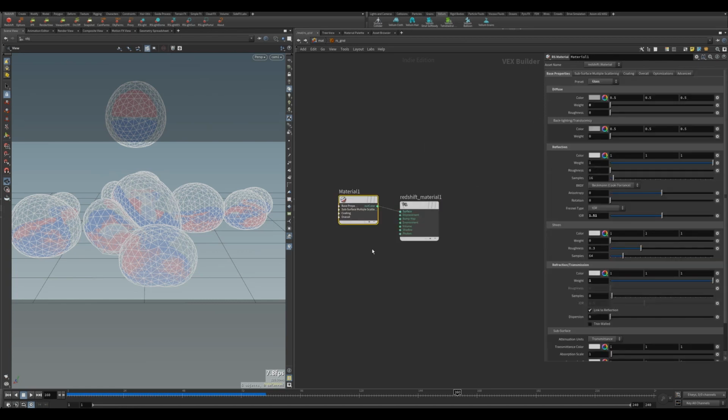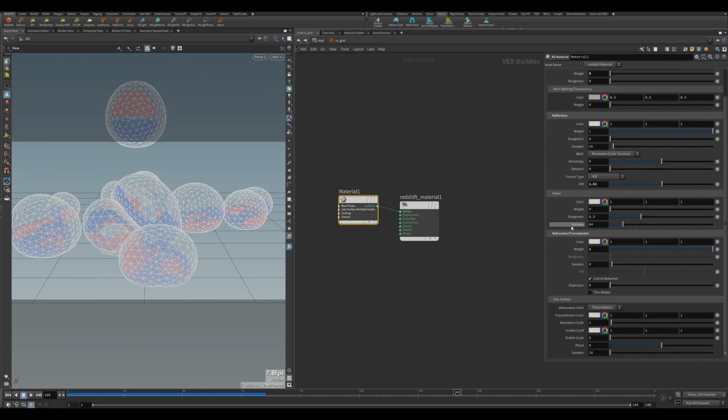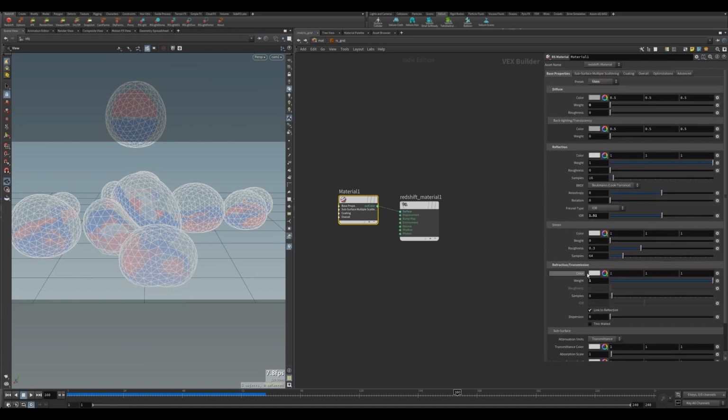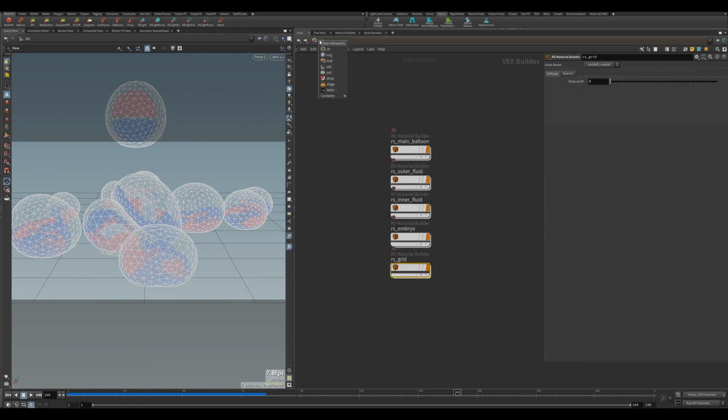Next is the RS grid. RS grid is just basic glass. That's about it. Nothing else. I think I might have dropped the diffuse weight to 0, but nothing else. No big deal. Everything is default.